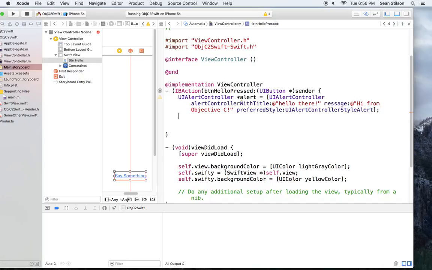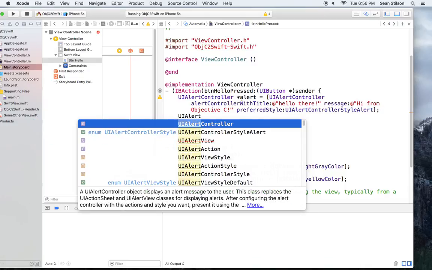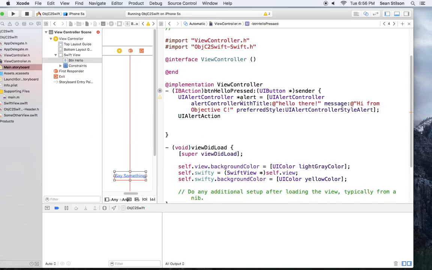All right, so we have that. Now with the UI alert controller, if you want buttons on that, we could just pop this thing up, but there'd be no way for the user to dismiss it and get rid of it. So we have to create an alert action, UI alert action.